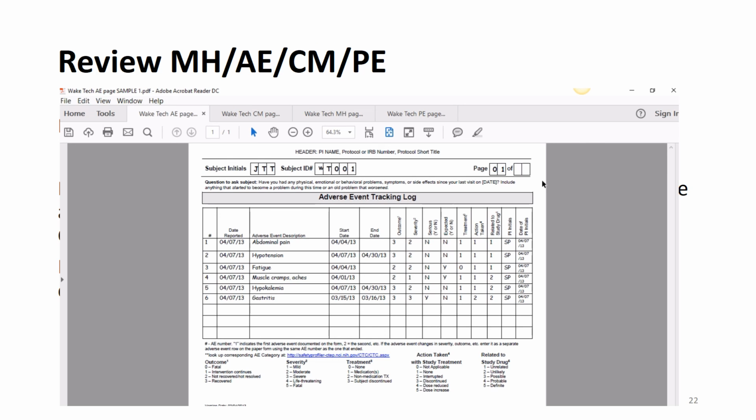This is going to be action taken with the study drug. Did we discontinue it? Did we interrupt it? Did we either increase or reduce the dose? Then the next column is going to be related to the study drug. That's going to be a yes or no. Is it related? Is it not related? Possible? Probable? The investigator is going to make that assessment. And then the last 2 columns are going to be columns for the principal investigator to record their initials and the date at which they assess that particular adverse event.